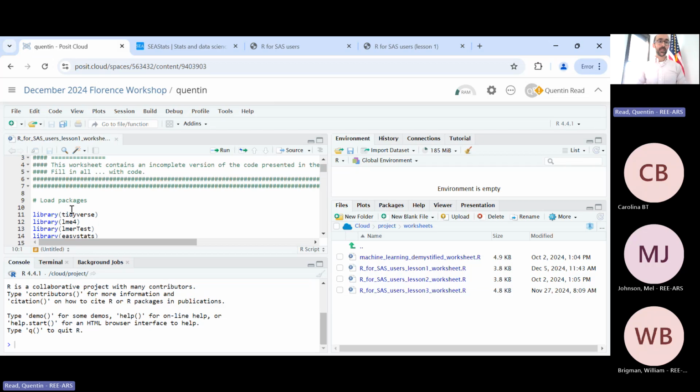The way in RStudio that you run code with a script is you either put your cursor on the line of code that you want to run and hit Control Enter, or on Mac Command Enter. So if I want to load library tidyverse, I'll put my cursor somewhere on that line and hit Control Enter.